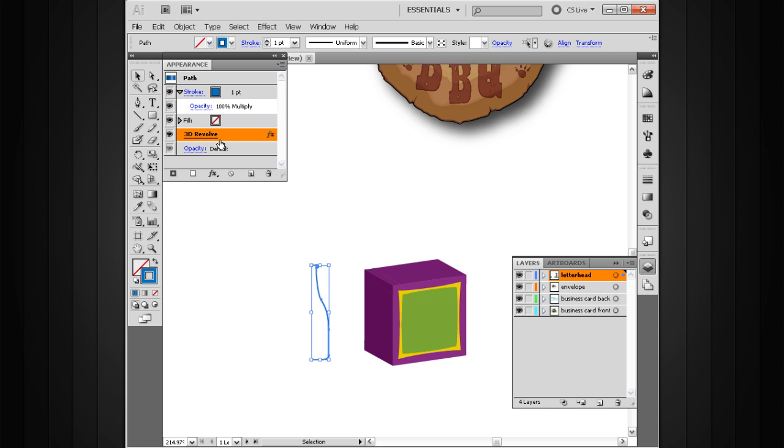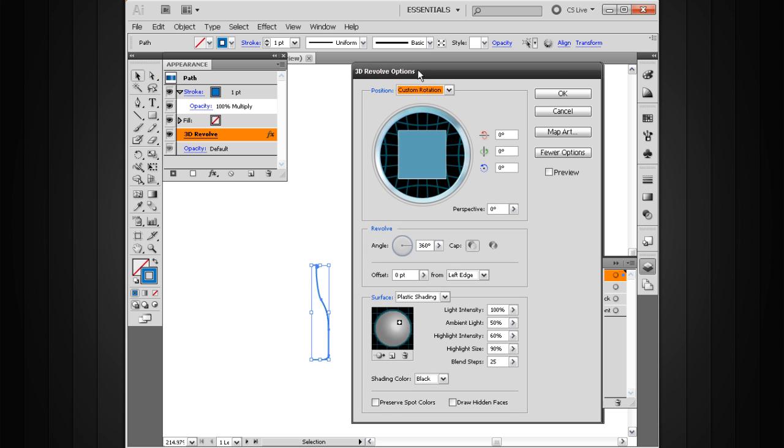Now we can actually click on that and come in here. You can see that there are a lot of settings in this 3D Revolve Options dialog window, and we're not going to go through all of these settings. Feel free to come in here and experiment with these on your own. These are really a lot of fun to play with. So I'll just go ahead and cancel that.